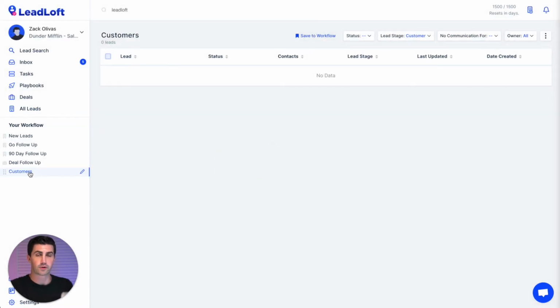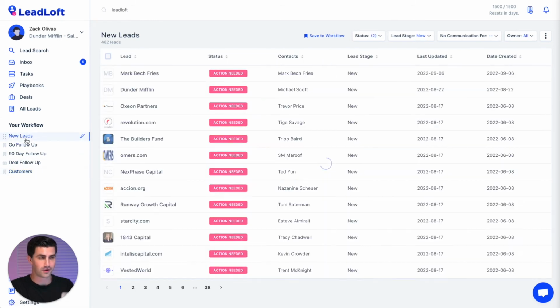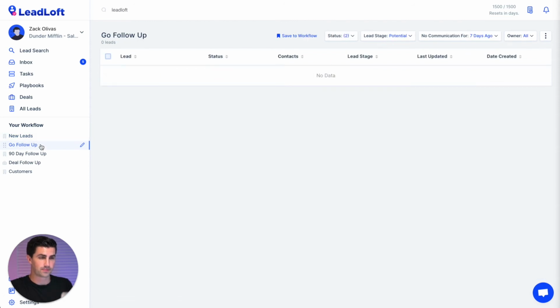So now we have an awesome workflow. And again, we'll just run through it really fast. At the top, you have new leads. Again, all of your new leads that an action's needed or a task is overdue. Next, go follow up. These are leads who are potential or marked potential. And again, you need to follow up with them. 90-day follow-up, anybody who's not ready yet, you haven't talked to them in 90 days, you need to go follow up with them.